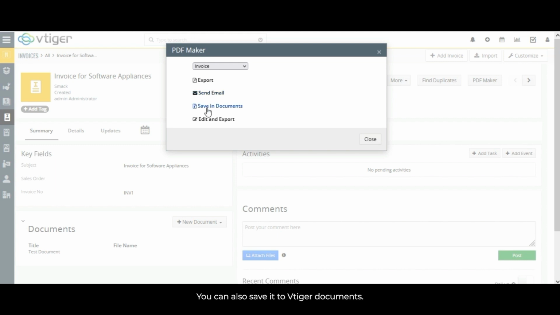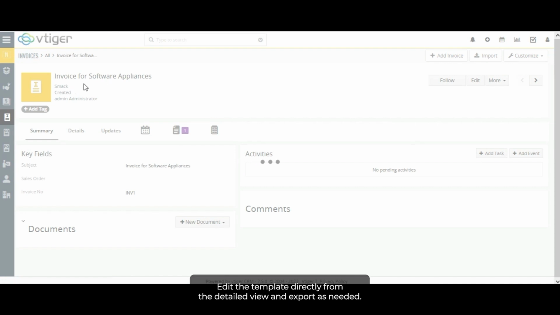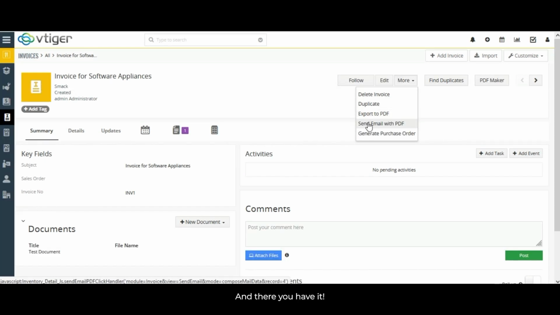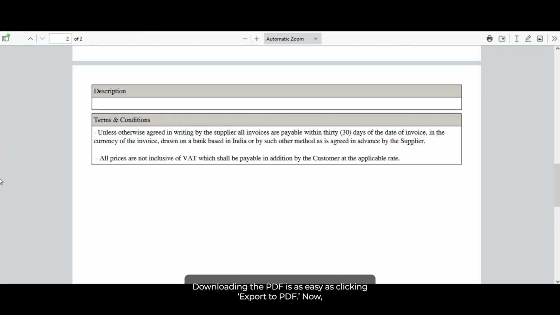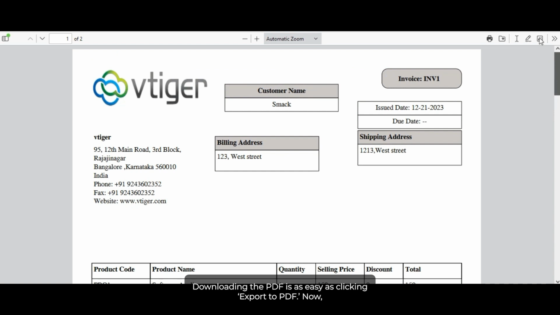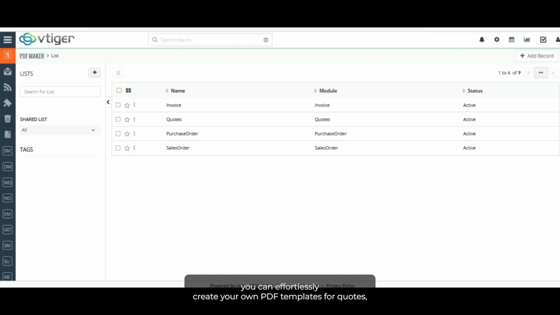You can also save it to Vtiger documents, edit the template directly from the detailed view, and export as needed. And there you have it. Downloading the PDF is as easy as clicking Export to PDF. Now, you can effortlessly create your own PDF templates for quotes, sales orders, purchase orders, leads, contacts, opportunities, and more.